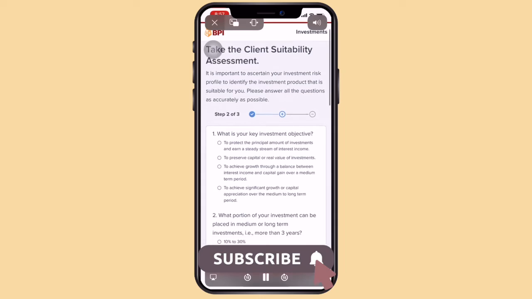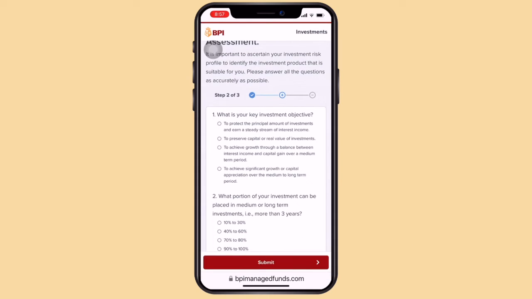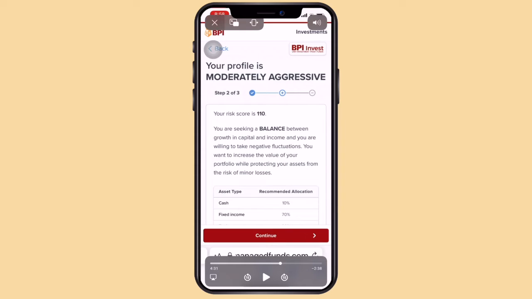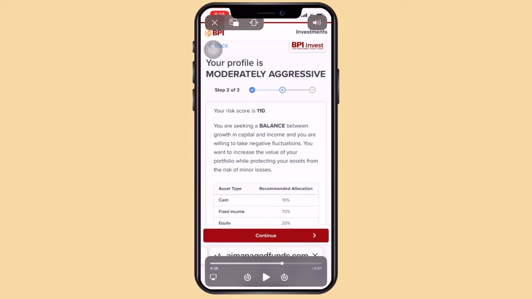You need to take the client suitability assessment. This will identify what type of risk management or risk profile you have. Just answer it. Once finished, click Submit and they will identify what type of risk profile you have. For this account, it is moderately aggressive with a risk score of 110. With this, BPI can assess what types of funds are recommended for you to invest in.